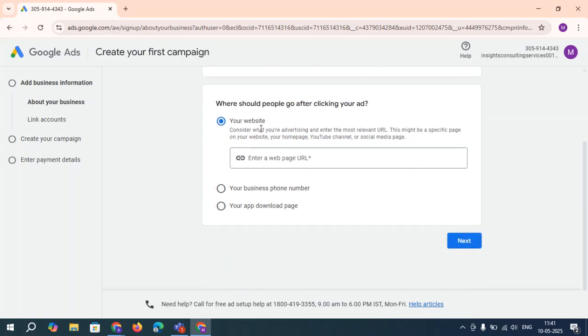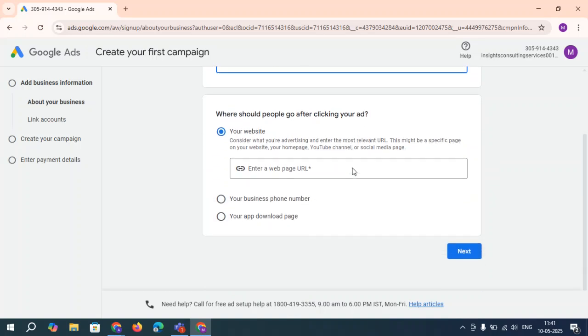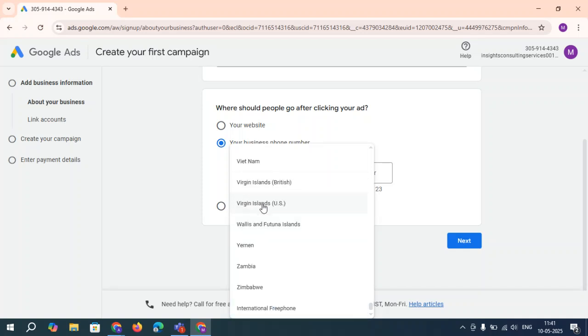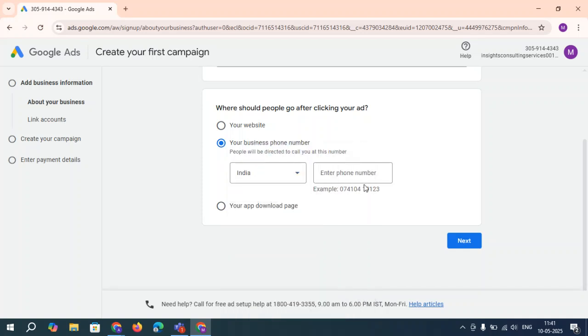We can give our website and we can give your business phone number. So as of now, we don't have any website, so we'll give the business phone number here in India. The same way, we could also link your Google Ads account with the App Store as well. So Google Ads can work with websites as well as the App Store. If you don't have both, we can also use your business number.